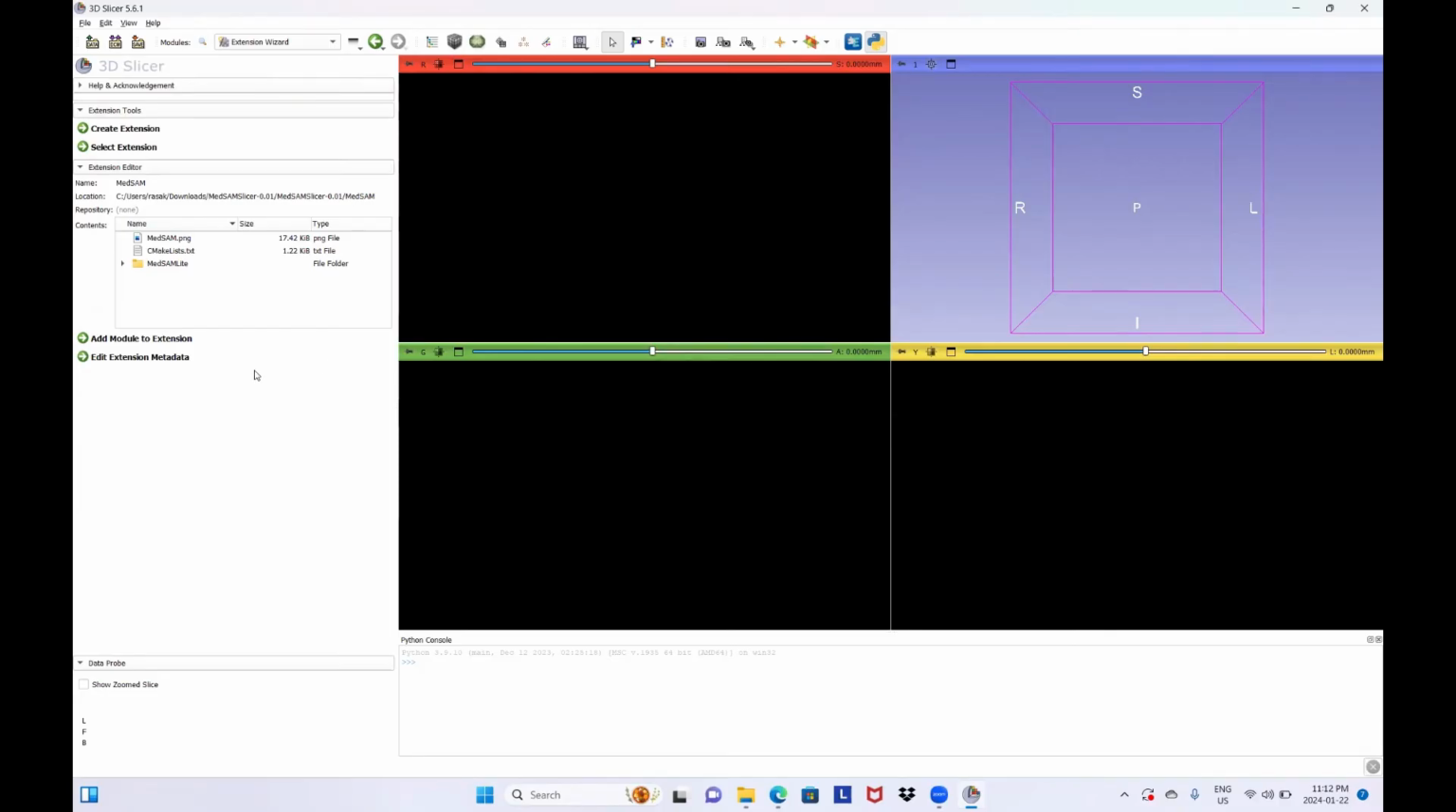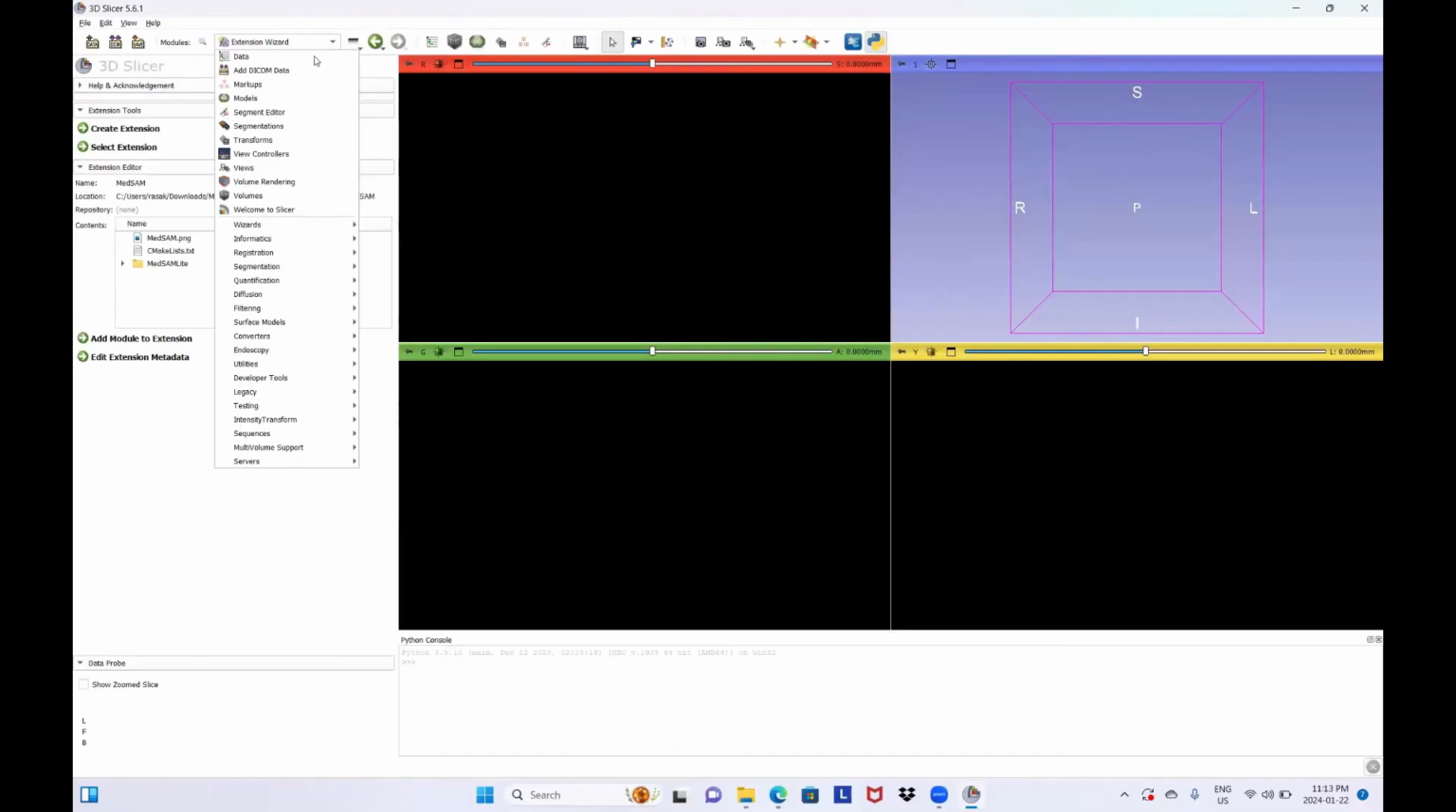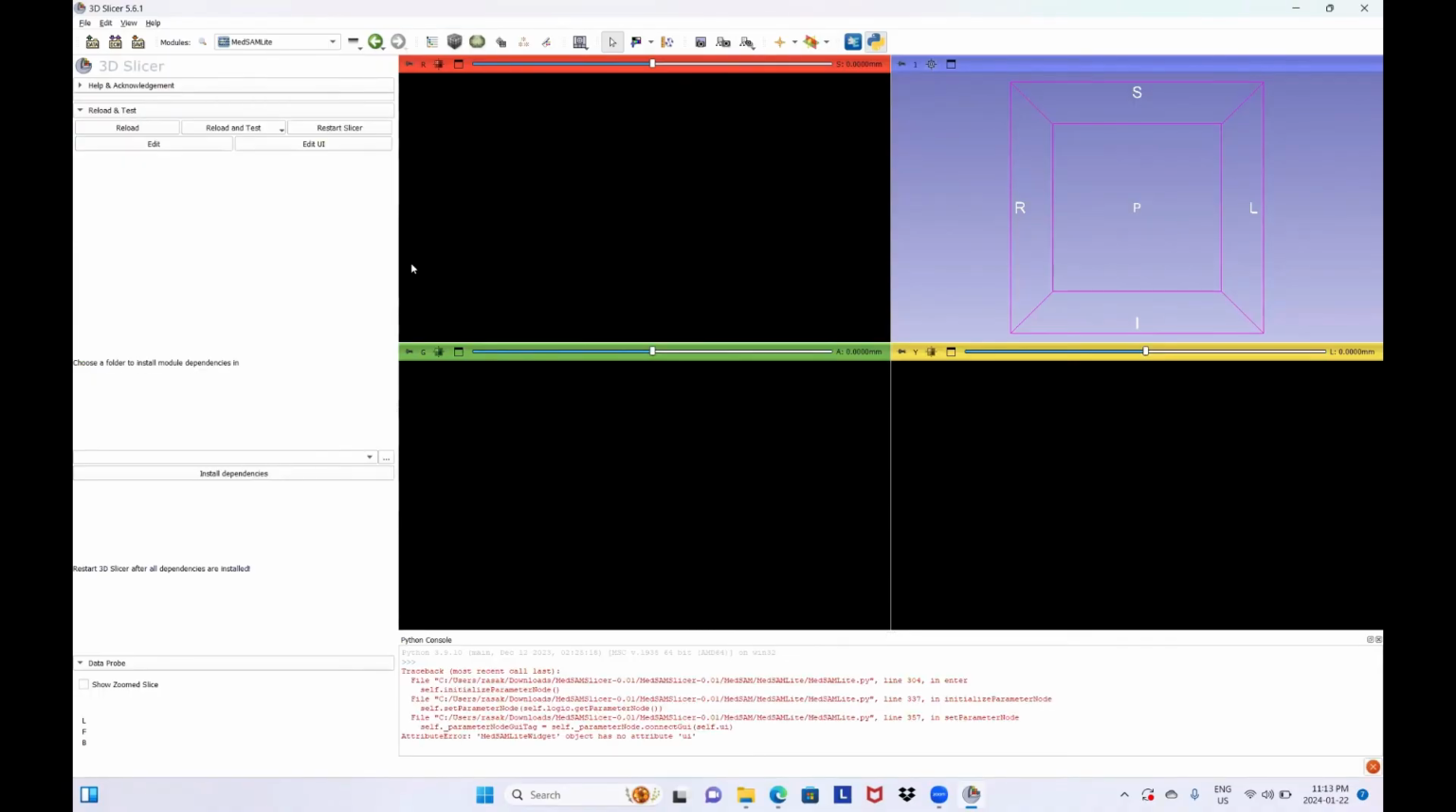Now, to confirm if the installation is done, from the same drop-down menu under the segmentation submenu, select MedSAMLite. If a page like this appears, it means that you have installed the first stage of MedSAMLite.